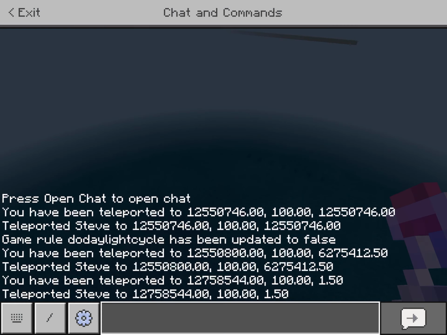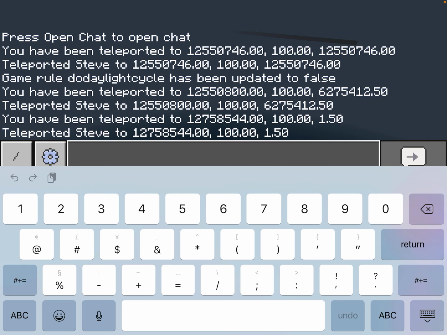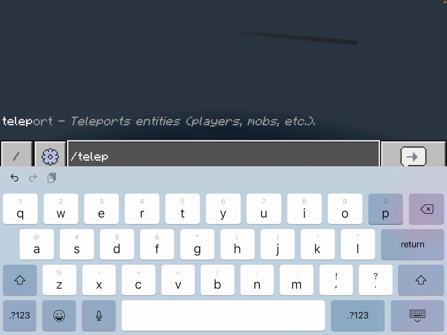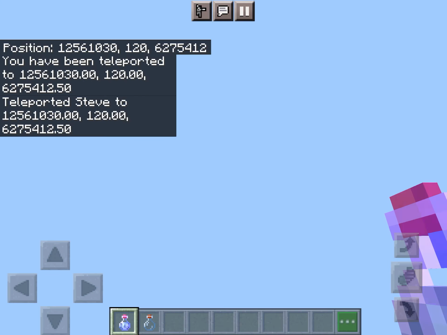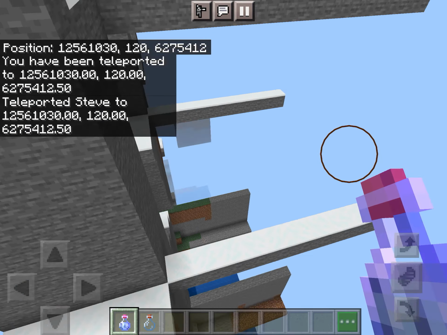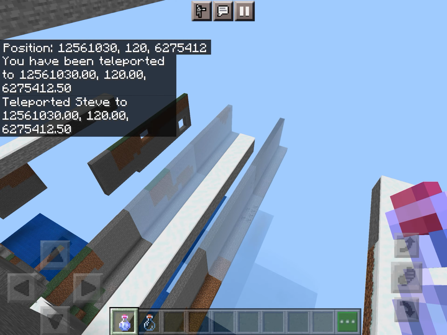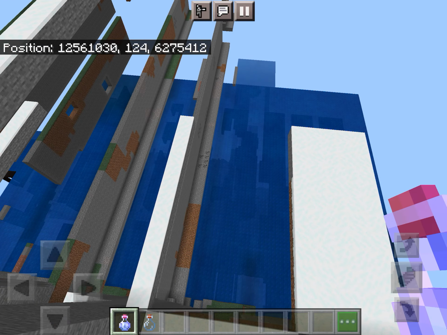So now, before we check that out, we'll see what the repetitiveness of the terrain looks like when we bring the Far Lands into this. So let's do /teleport 12,561,029, 120, 6,265,004, and 12. And the game does teleport me 1 block off, because of floating point precision, perhaps. Anyway, we're in a cold ocean biome, apparently, now.